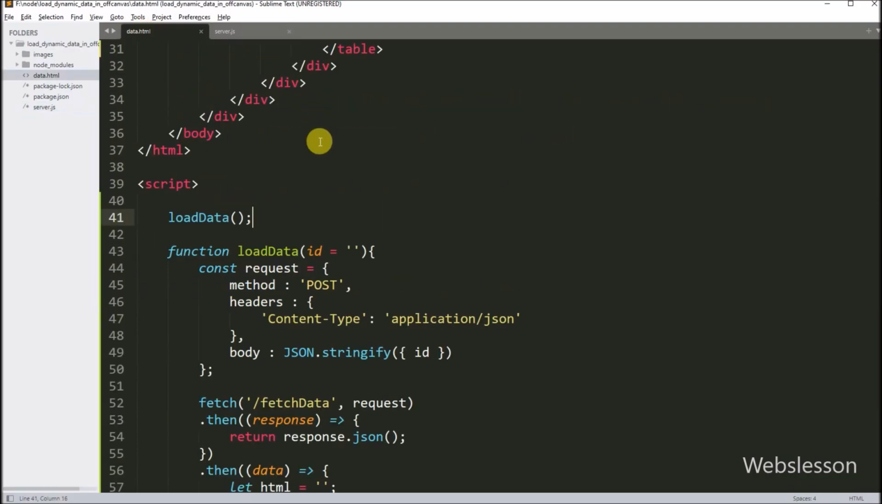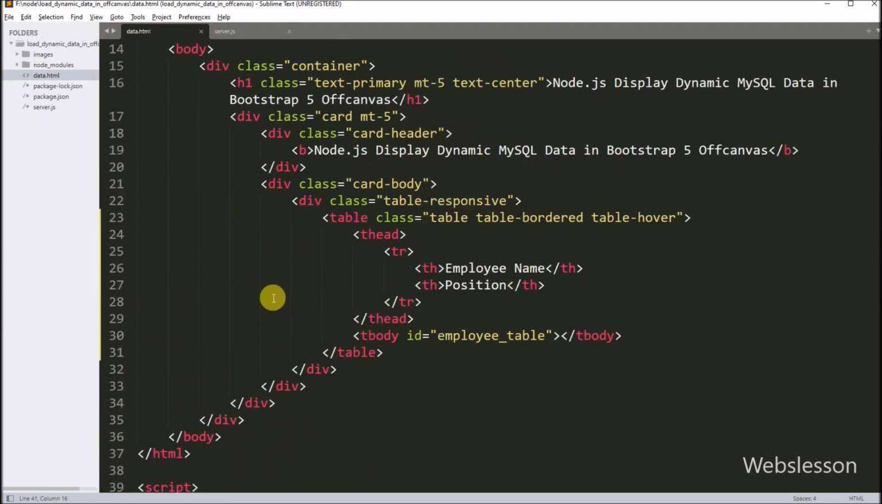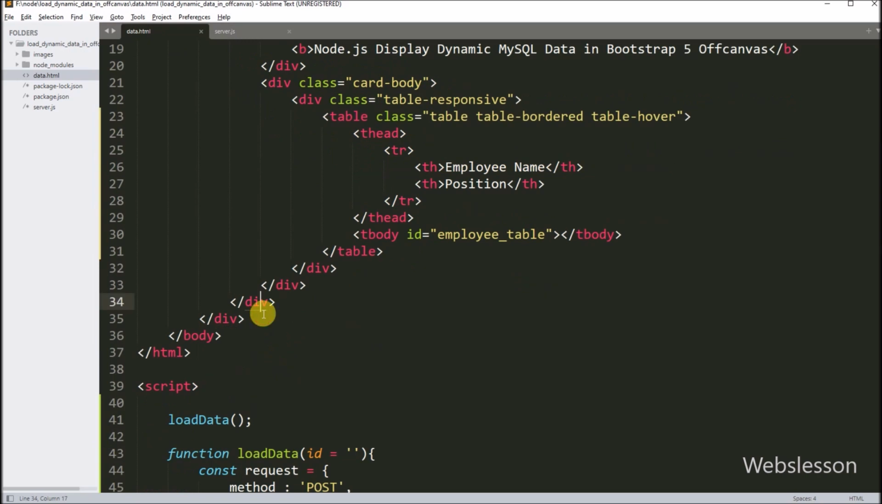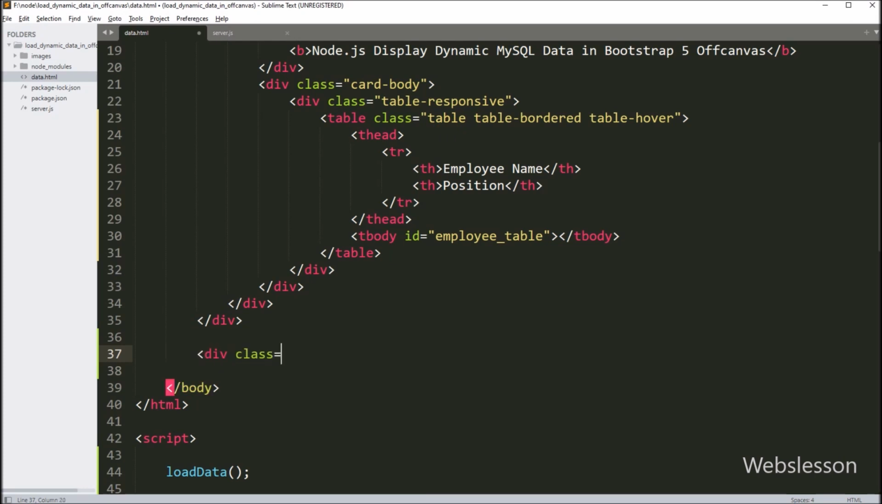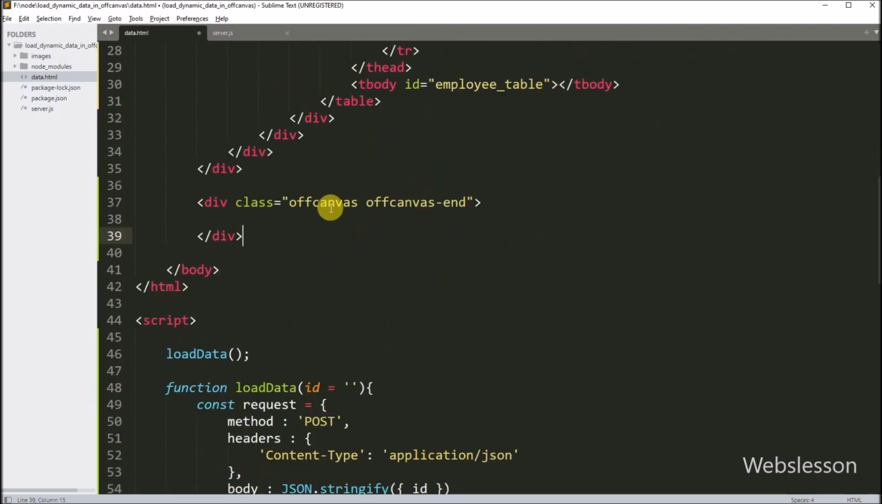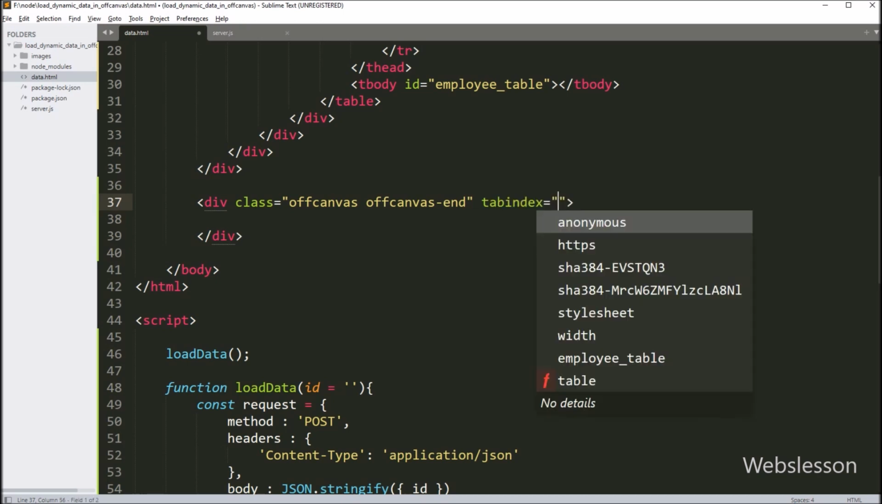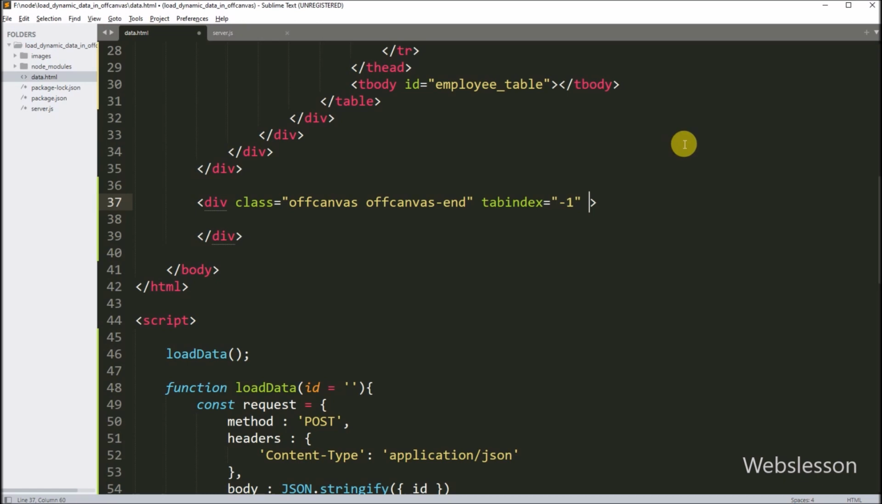So for this, we go to the data.html file, and here, we have to create the Offcanvas sidebar component. So here, we have to write a div tag with class equal to offcanvas and offcanvas-end. Here, this offcanvas class will create the Offcanvas sidebar. And this offcanvas-end class defines the position of the Offcanvas on the right side. After this, we have to write the tabindex attribute equal to -1. Next we have to write the id attribute equal to the Offcanvas component, which we will use in JavaScript code.